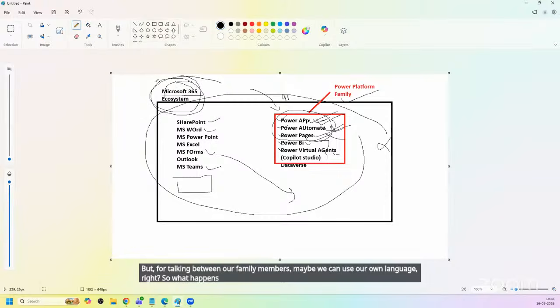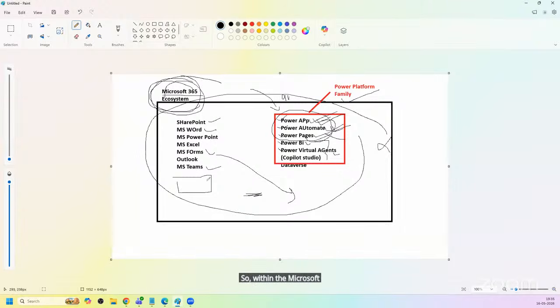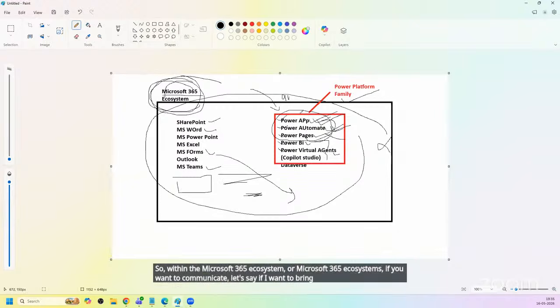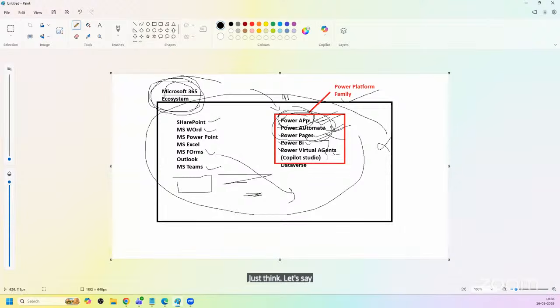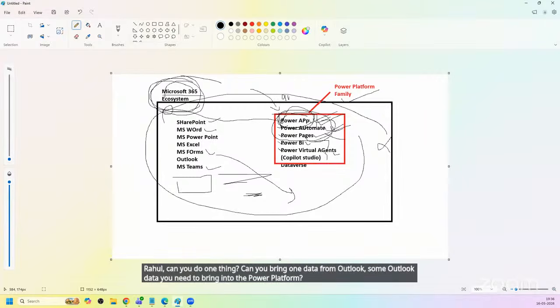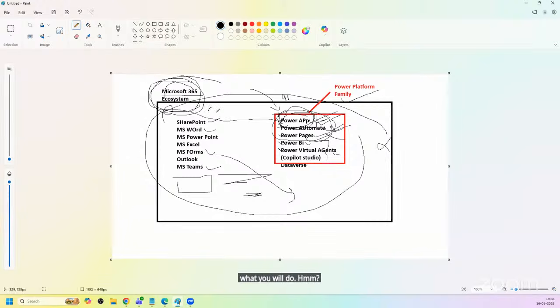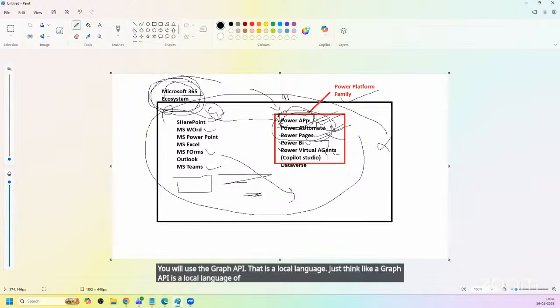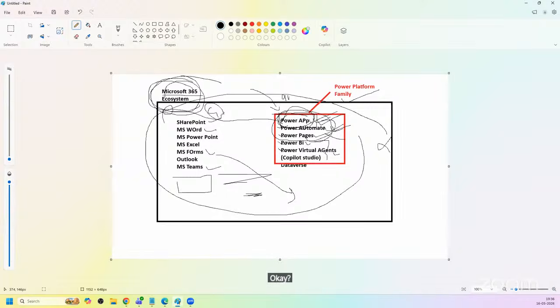So what happens? Microsoft has created a bunch of communication methods called Graph API. So within the Microsoft 365 ecosystem, let's say you are creating a Power App. Someone says, okay Rahul, can you bring some data from Outlook into the Power Platform? What will you do? You will use the Graph API. That is the local language. Just think of Graph API as the local language of communication within Microsoft 365. Right? That's a very easy way to put it.